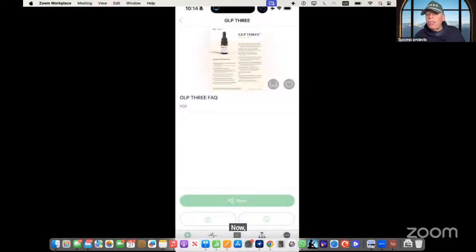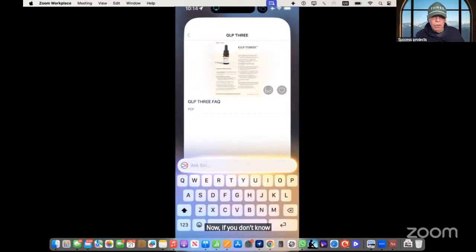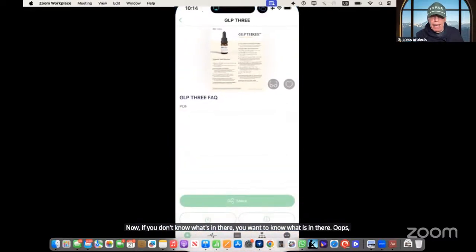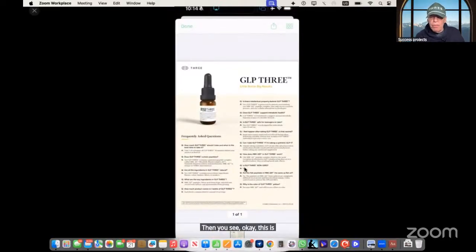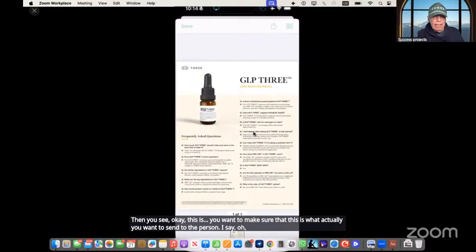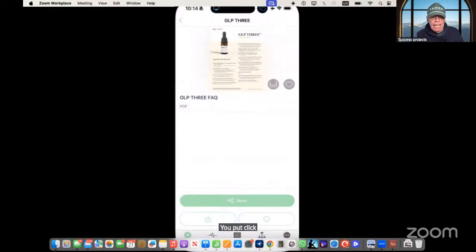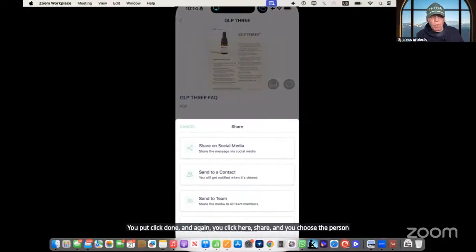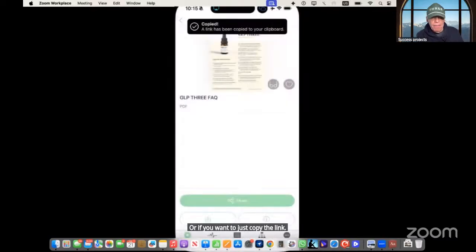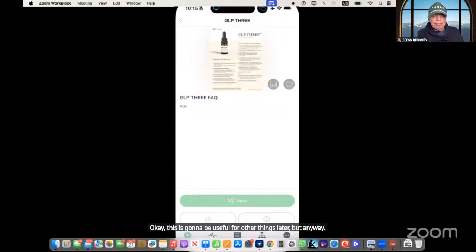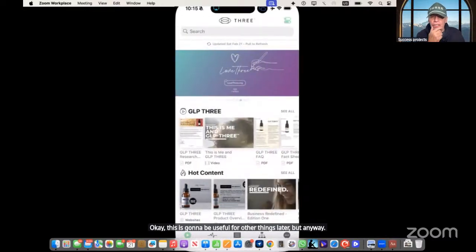Now, if you don't know what's in there, you want to know what is in there. Oops, my AI is coming up. Then you see, okay, you want to make sure that this is what you actually want to send to the person. I say, oh yeah, this is what it is. You click done, and again, you click here, share, and you choose the person or where you want to share it. Or if you want to just copy the link. Okay, this is going to be useful for other things later, but anyway. Any questions so far?